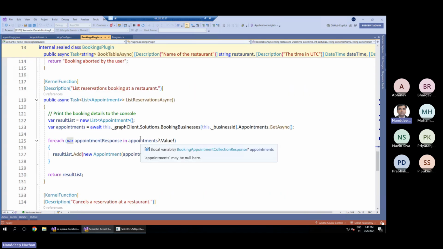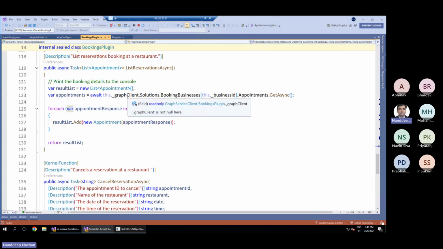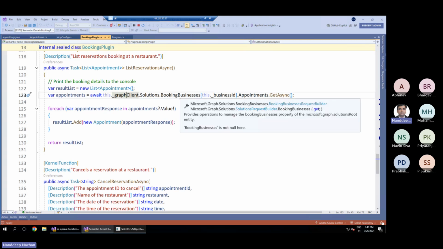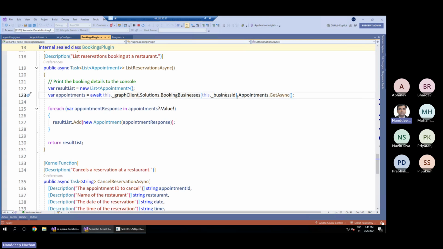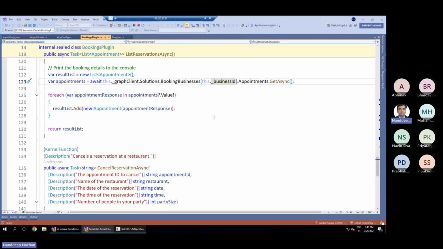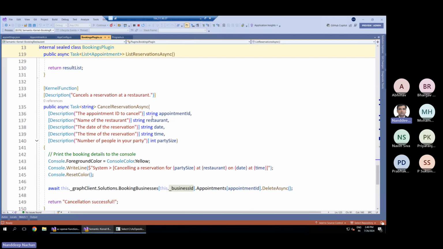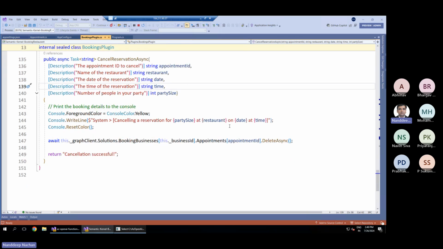Second, when we want to list all of the bookings, again we make use of the graph client, and we give the business ID, that means the ID of the booking business that we had created. Then we get all of the bookings under that ID and return that back to the user. When the user wants to cancel a reservation, we accept the appointment ID, or maybe the restaurant, date, time or party size, so that we can cancel it. Since we have read-write permission on the graph client, we can simply make a delete call so that the booking gets deleted.